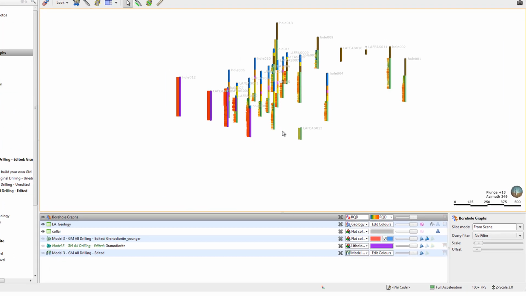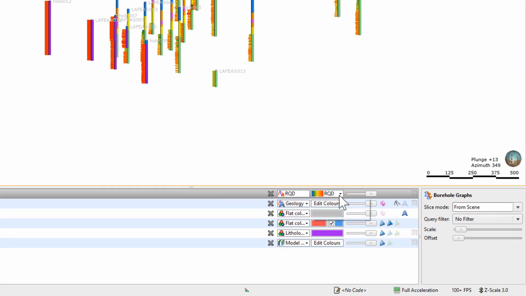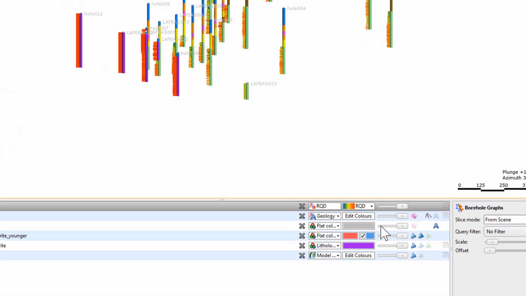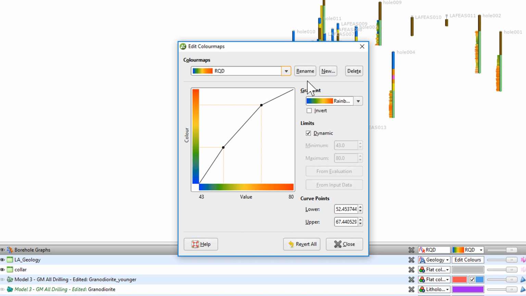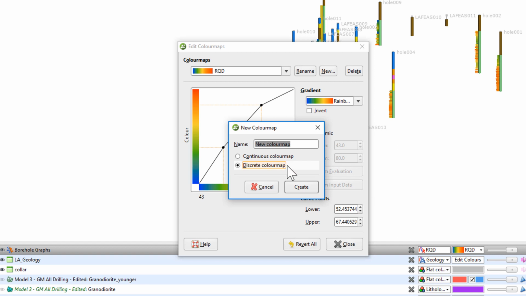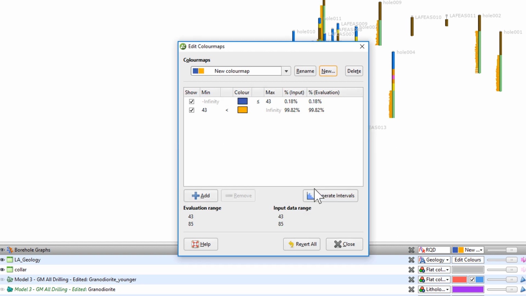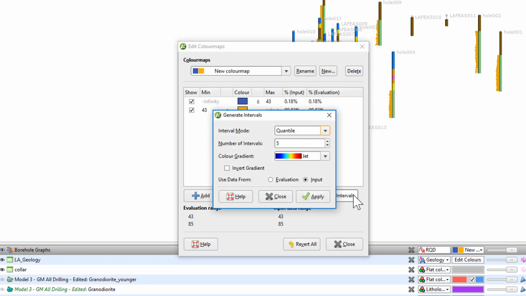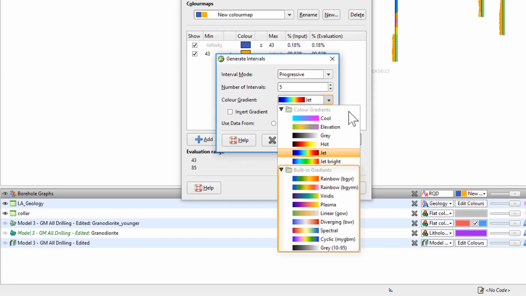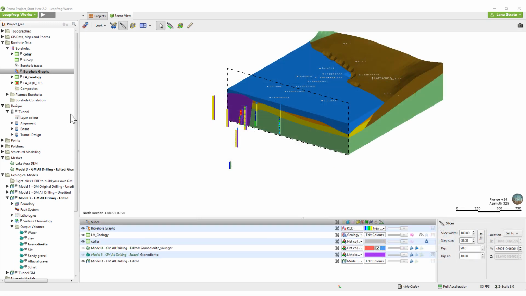The color map enhancements are available on numeric data and include new color gradients and new options for auto-generated discrete color maps using various statistical methods. Now, when setting up a discrete color map for your numeric data, you can click Generate Intervals and select a suitable interval mode, number of intervals, and color gradient. The new built-in color gradients appear at the bottom of the list, and the color gradients ported over from previous versions of Leapfrog Works are available above.